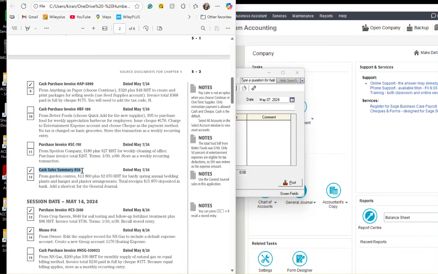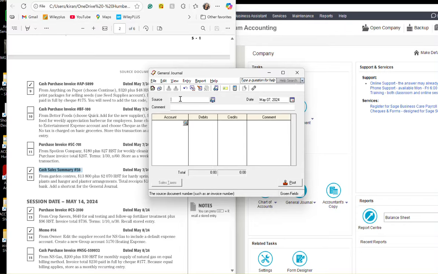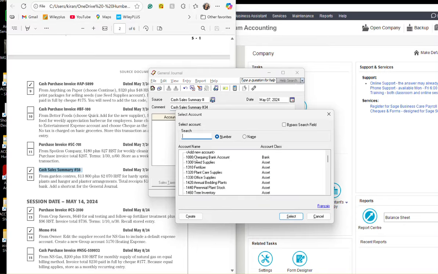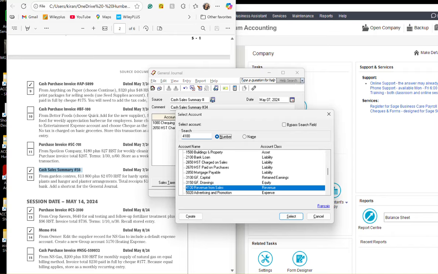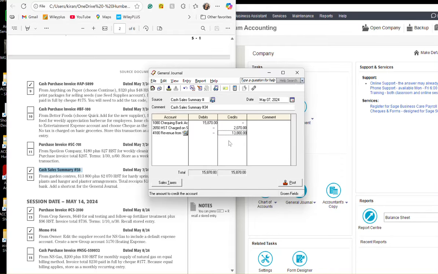It is a cash sales summary. Control C, and you're going to go in here, Control C, and I'm going to put a Control C here. I'm going to debit my checking bank account, and the amount is 13,800 plus taxes, plus HST. The amount will be 15,870. My next account is my credit account. My credit account will be the HST 2650, and the amount will be 2070. Going to the next one is my sales. We're recording the revenue 4100. I will select this account, and this will be your transaction.